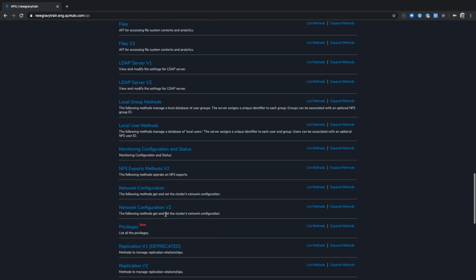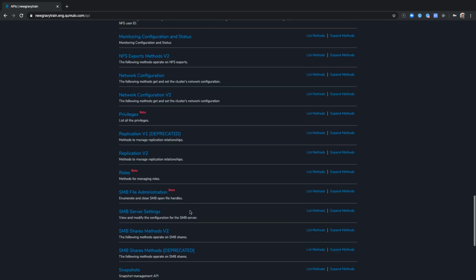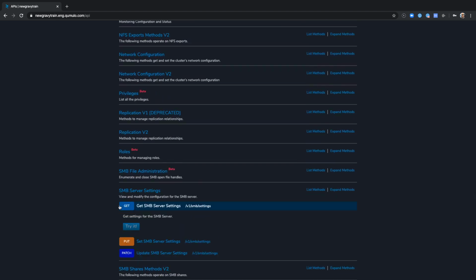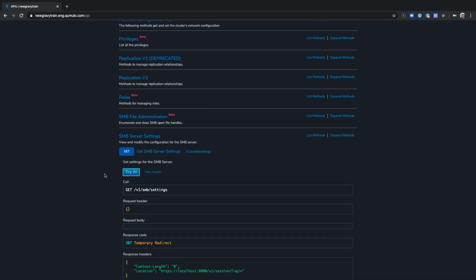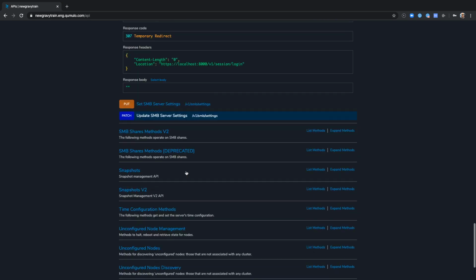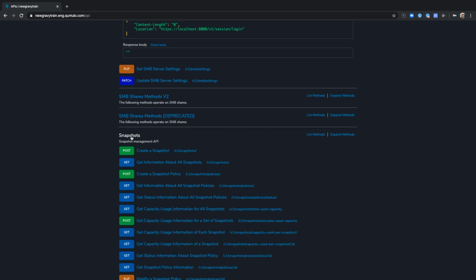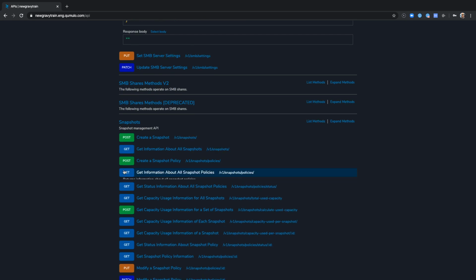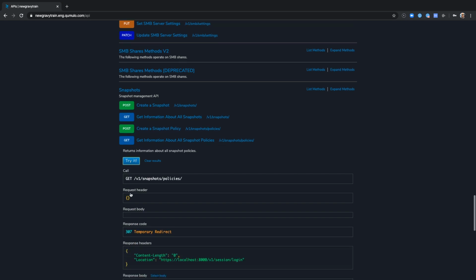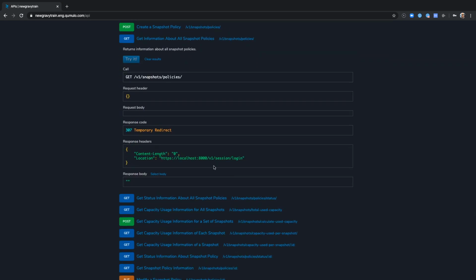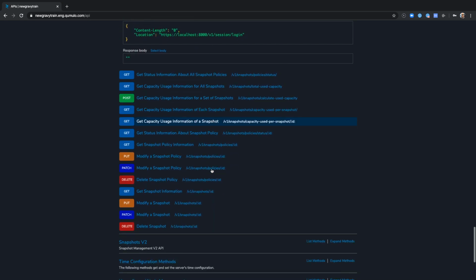As I say, you can come in here and look at what API calls you might want to look at. So we can get our SMB sessions, look at that. What's our SMB server sessions set up, and you can see within here. Snapshots, if I might want to create a snapshot, or I may want to get information about my snapshot policies. I can have a look at it here, and it will show me all the relevant information that I need as far as JSON outputs and stuff are concerned.